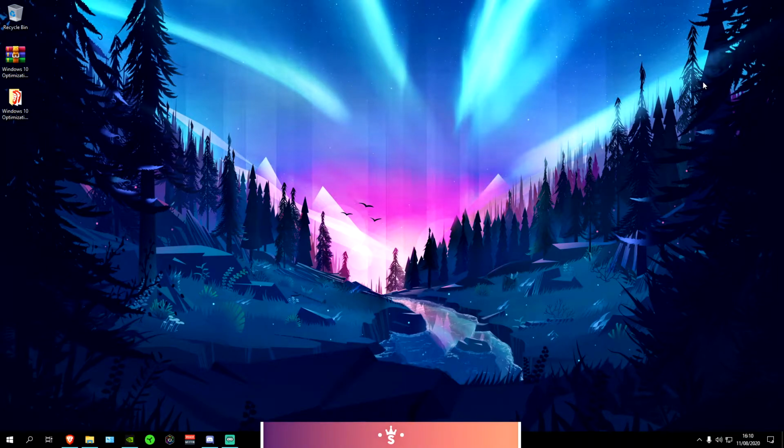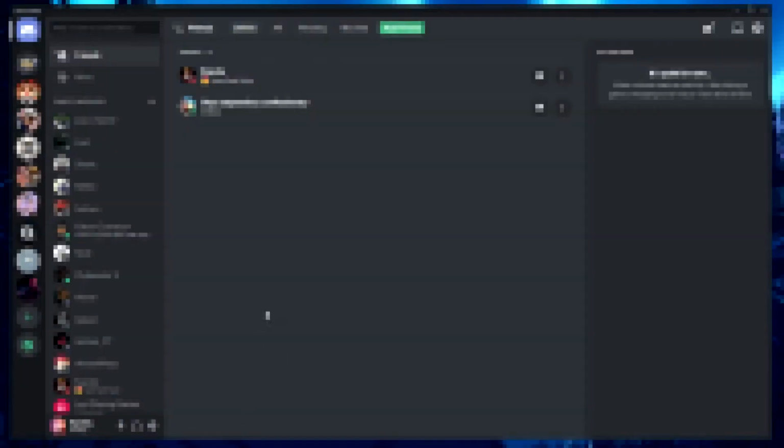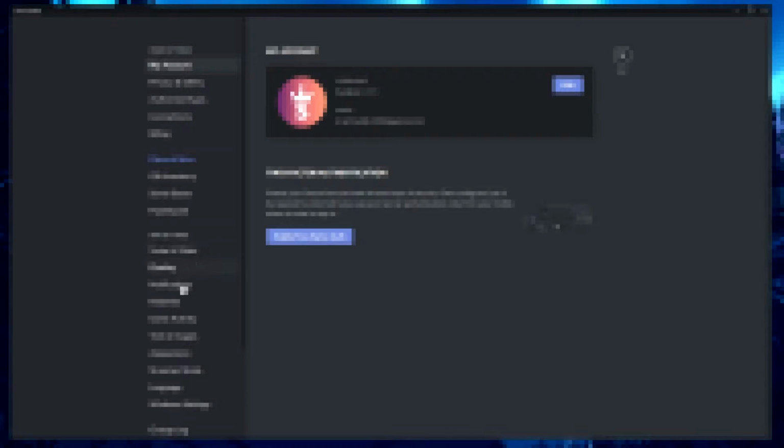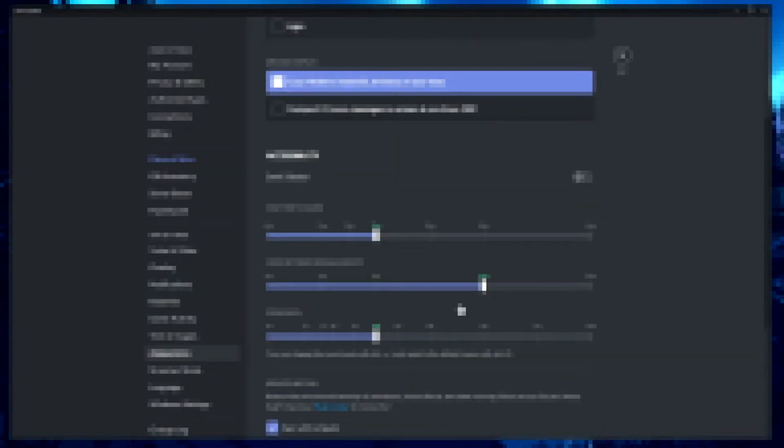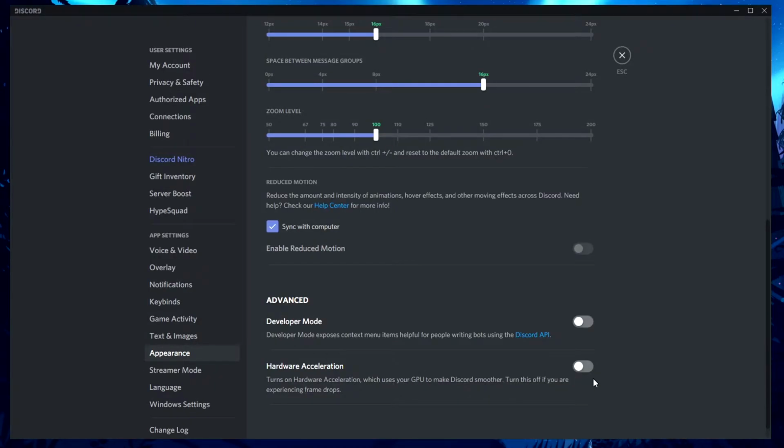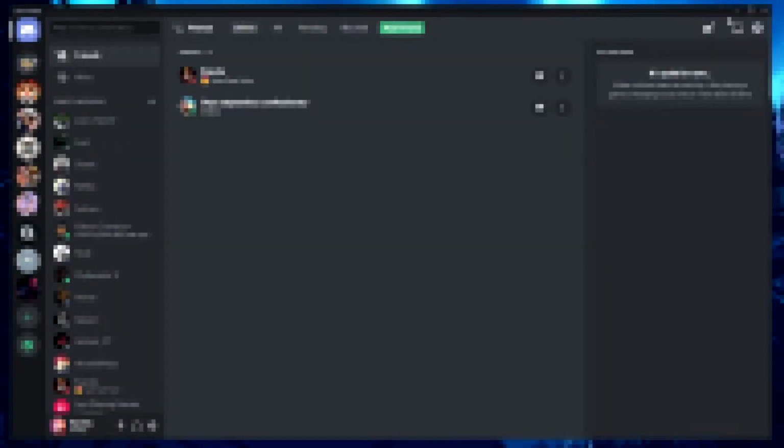Now what we're going to be doing is going onto apps that we use frequently in the background whilst we're playing games, like Discord, a web browser, whatever. So what I want to do is go onto that selected program. I'm using Discord as an example. Go onto Settings, go onto Appearance, scroll down to where you see Hardware Acceleration and make sure it is turned off, and you may need to restart your browser or Discord or whatever.